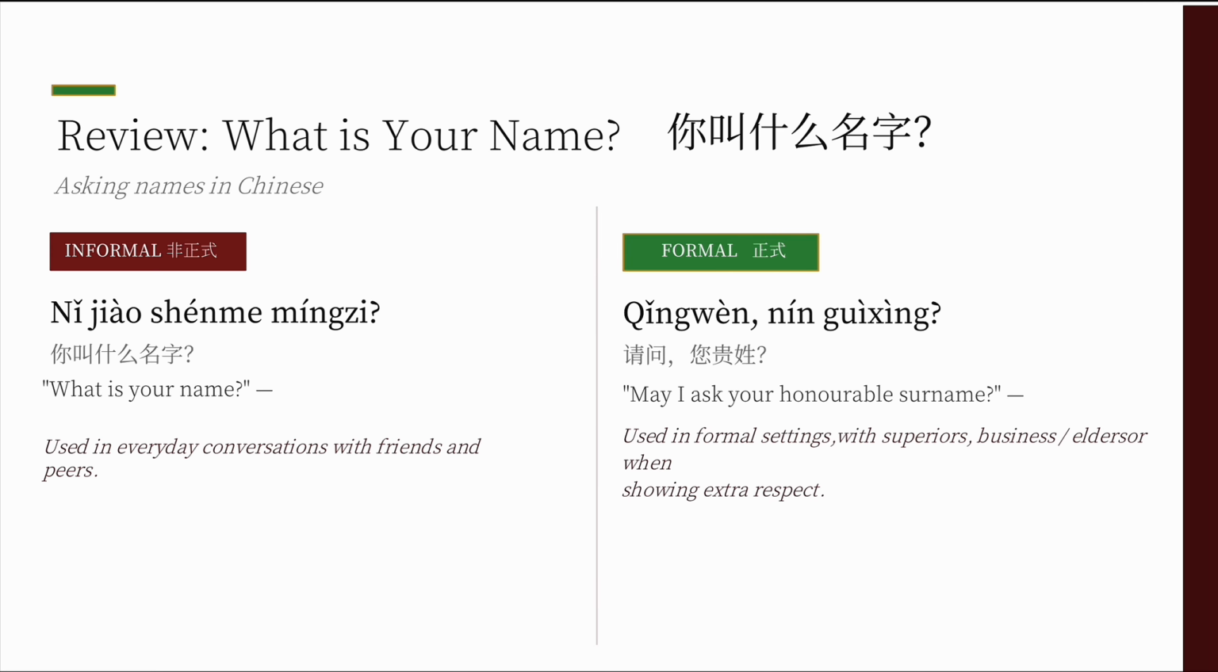The formal way, you say, 请问您贵姓？May I ask your honorable surname? And this, you use it in formal settings with superiors, business people, to show respect. And how do you respond to this? You reply, 我姓. You say your surname. 我姓 Gibson. 我姓李. 我姓 Bankole.